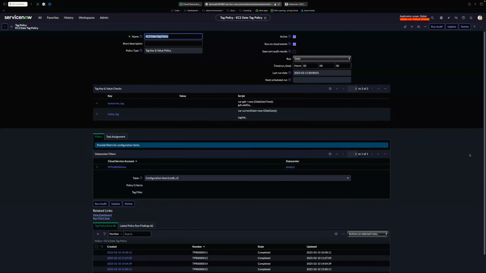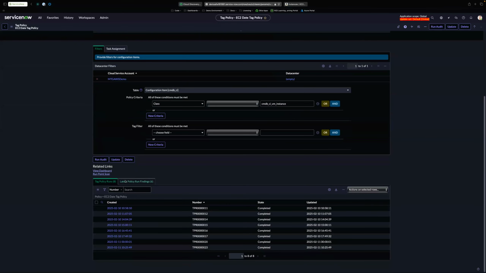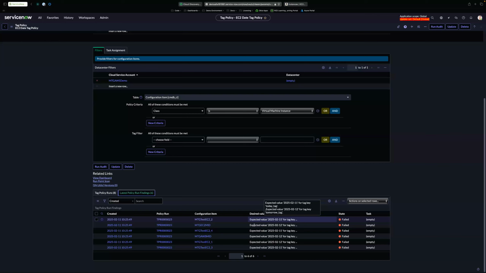And here's all of the components that have failed, right? So yet again, these are all failed and it tells you here's what the expected value was, right? The expected value was 11 for today and 12 for tomorrow. And if we go and look at the CI record for that EC2 instance, we can see the key value pairs down here at the bottom that the today tag should be the 11th and the 12th. That's interesting. I wonder if it fixed that automatically.